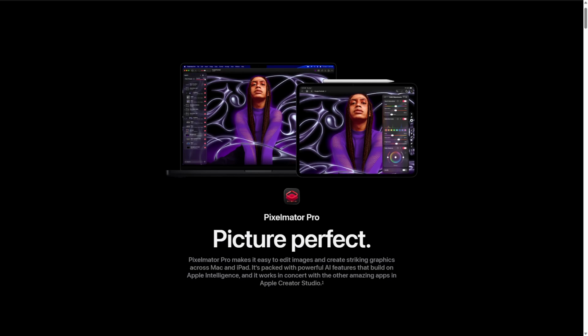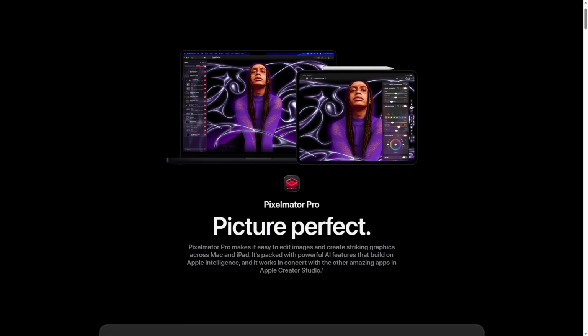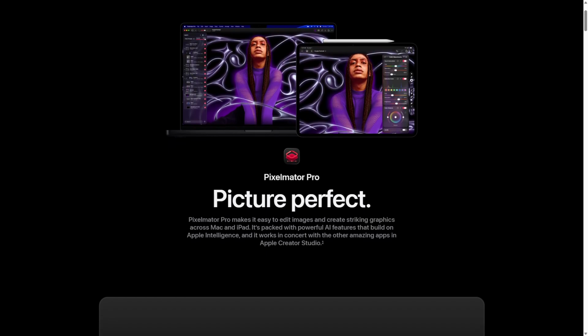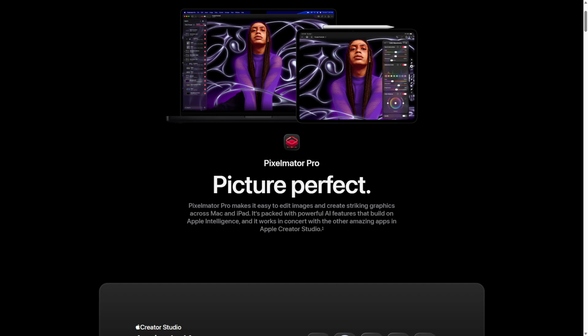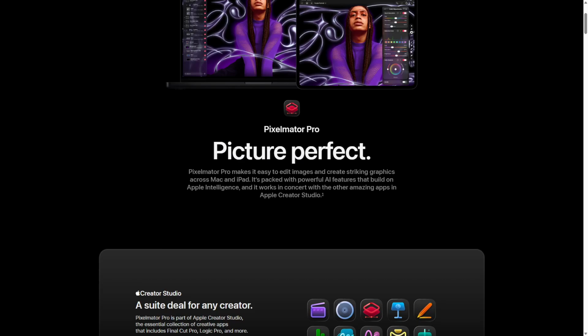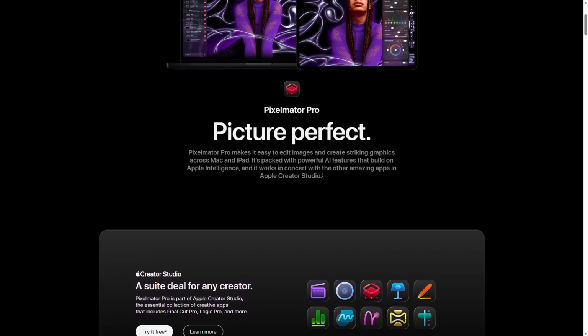Pixelmator Pro is designed to be a comprehensive image editing tool that combines a sleek interface with robust functionality. Right off the bat, you'll notice how intuitive it feels. The layout is clean and modern, making it easy for both beginners and seasoned pros to navigate. You can perform everything from basic adjustments to advanced edits like layer styles and blending modes.